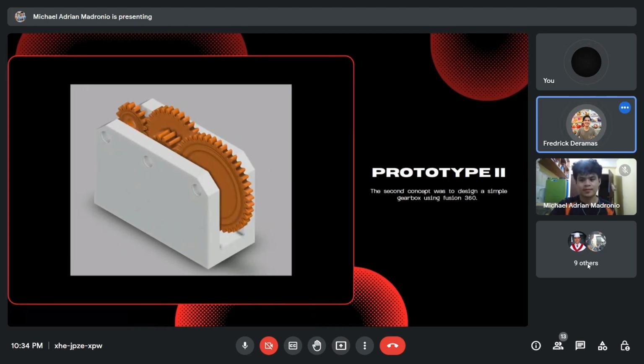The second prototype concept was to design a simple gearbox using Fusion 360. The second prototype is the simplified form of how we solved some problems, like how slow the first prototype is, and other issues.